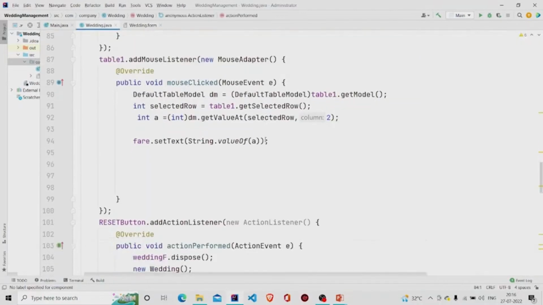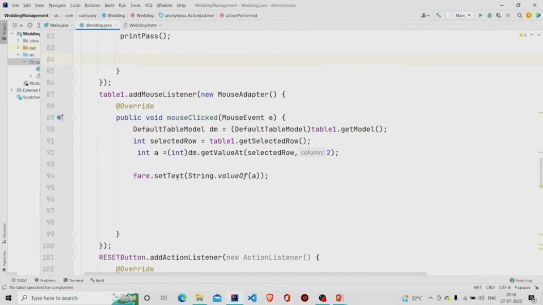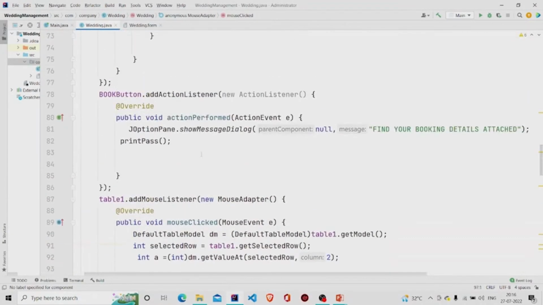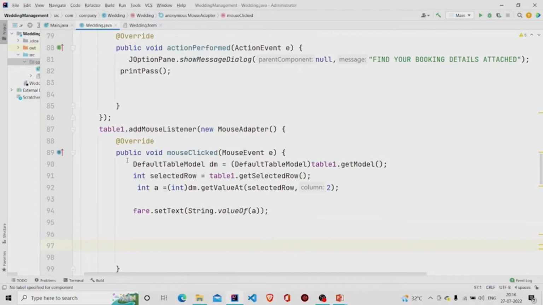Okay, so what I am doing here is extracting the value of the amount. Booking amount, I'm extracting the booking amount. So first I'm calling this method getModel and storing it in the variable dm of type DefaultTableModel, and then getting the row with this getSelectedRow method and storing it.